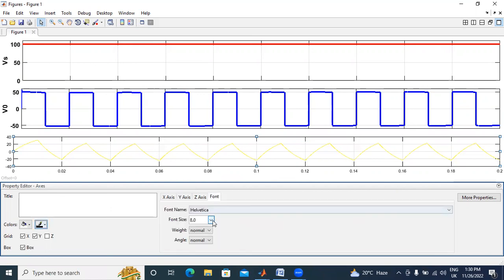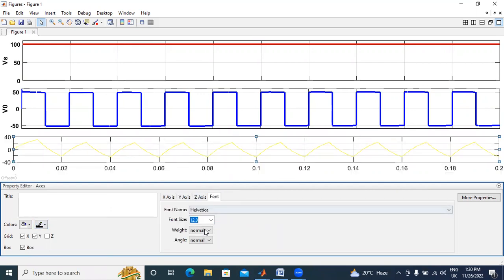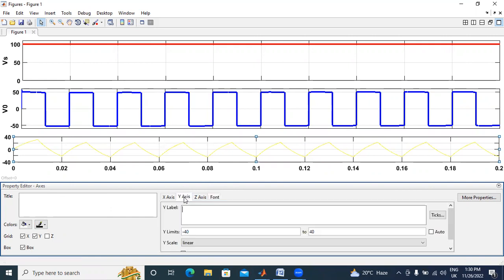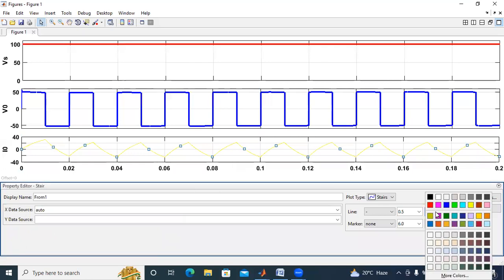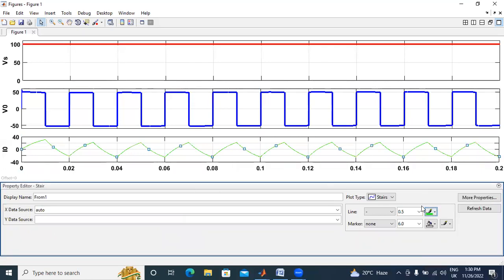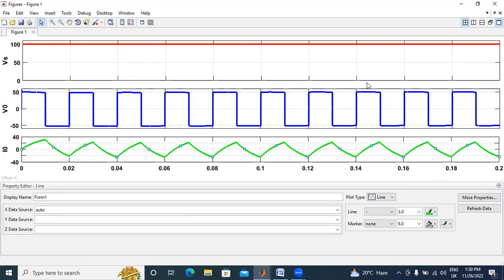I will change the font size. This is I0. This one also I will change the color. I will keep 3. Now I will save this waveform.